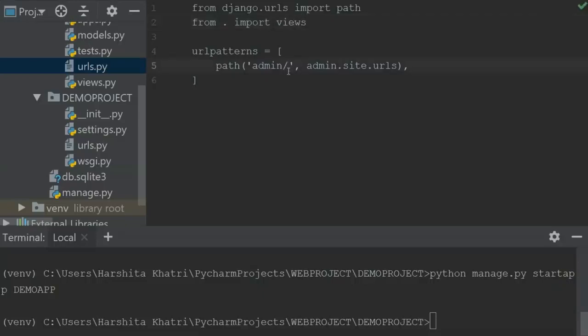And within the URLs pattern, I do not want this admin path, so I'll just remove this and I'll leave the name as blank because I want this to be mapped to my home page. And over here, I'll use views.hi, which is the name of my function. And I'll give a name to this path. You can give any name of your choice. Let me just give the name as homepage, home-page.